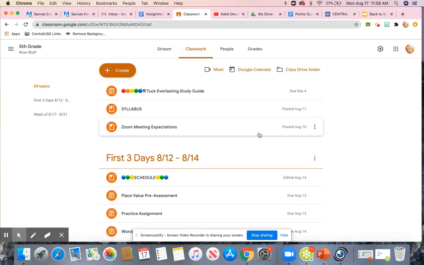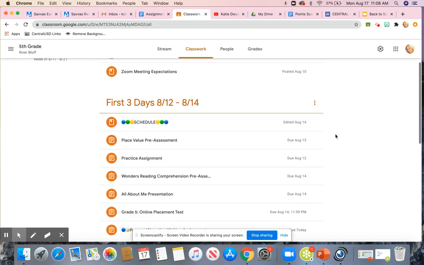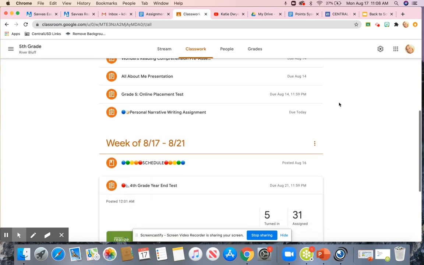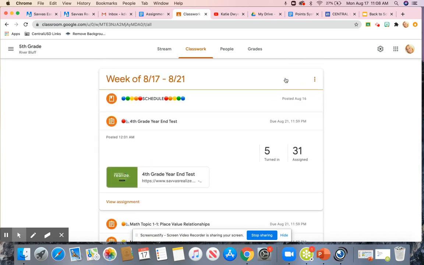Now, when you go in here, you will find these miscellaneous items up at the top. That's things like the study guide for Tuck Everlasting. That lasts over multiple weeks, so I left it up at the top. The syllabus goes over the whole year, and so does Zoom meeting expectations, so that doesn't really fall into a weekly category. The first 3 days are right here. And then the week of 8/17 to 8/21, this is the schedule that we will be using.